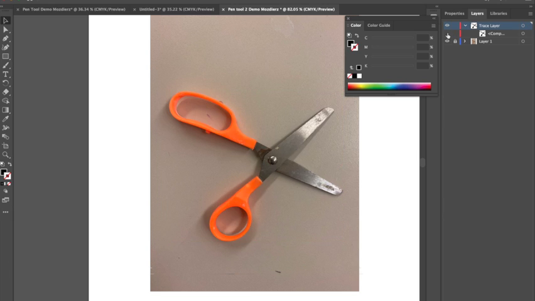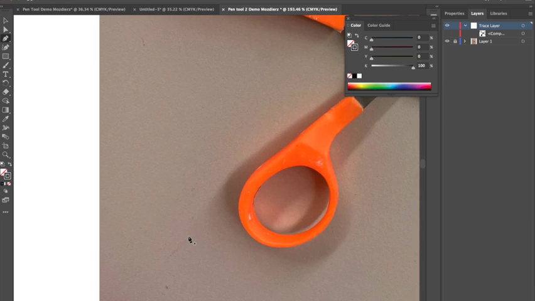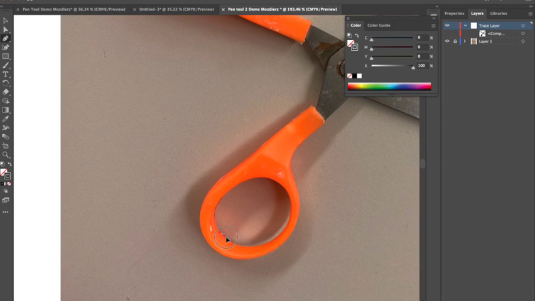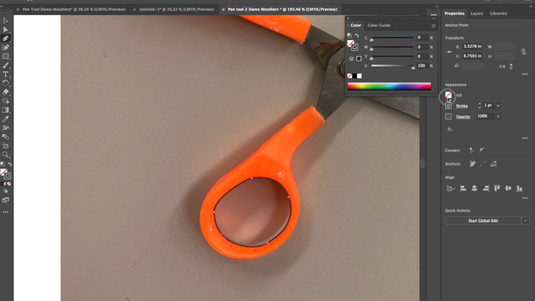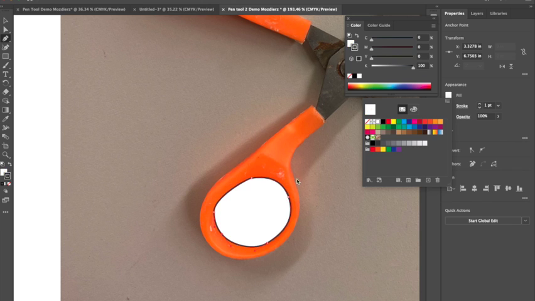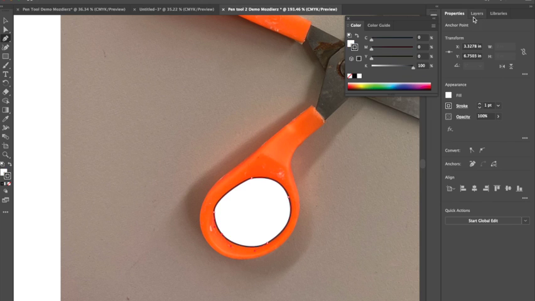So again, I'm going to just turn off that bottom layer and I'm going to bring my pen tool back. I'm going to turn off my fill just so I can see what I'm doing. Create that circle. Again, for the sake of time, I'm not being as precise. And now that I have that, if I want to, I can go over to properties and set the fill to white, but I don't really need to because ultimately this is going to be cut out.